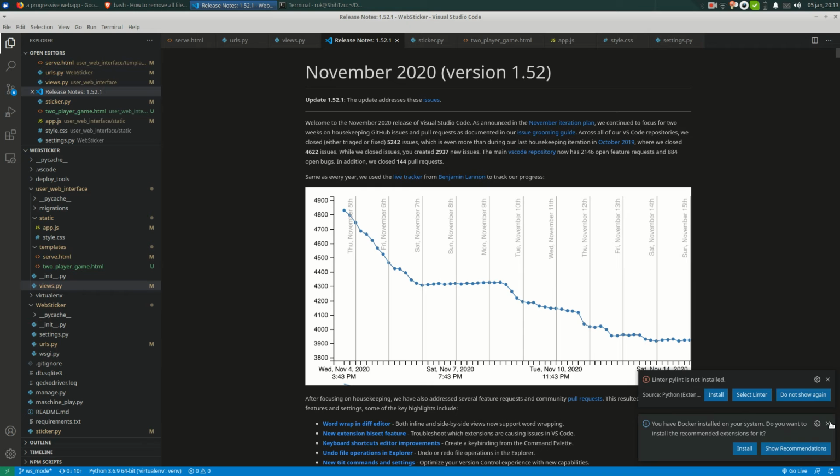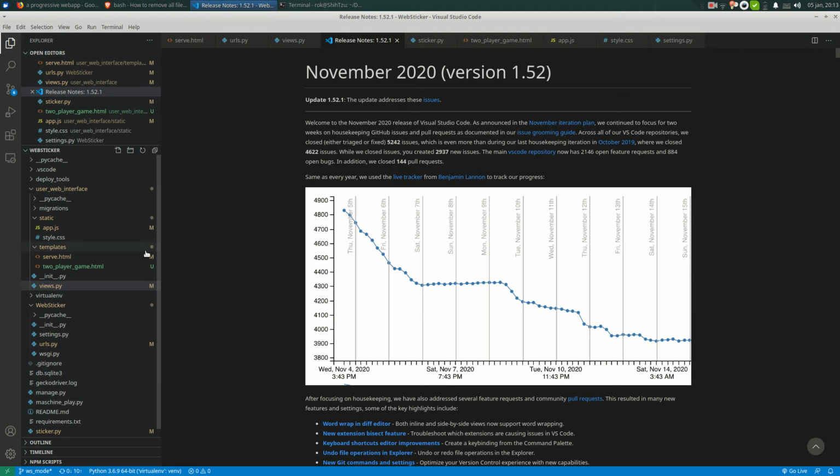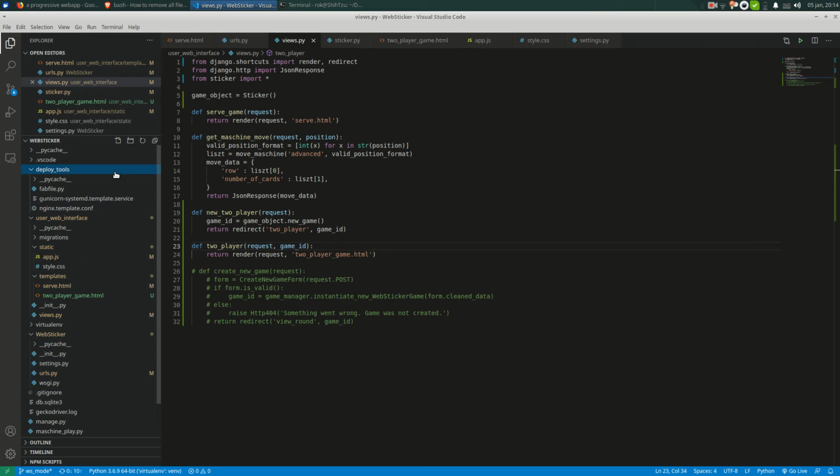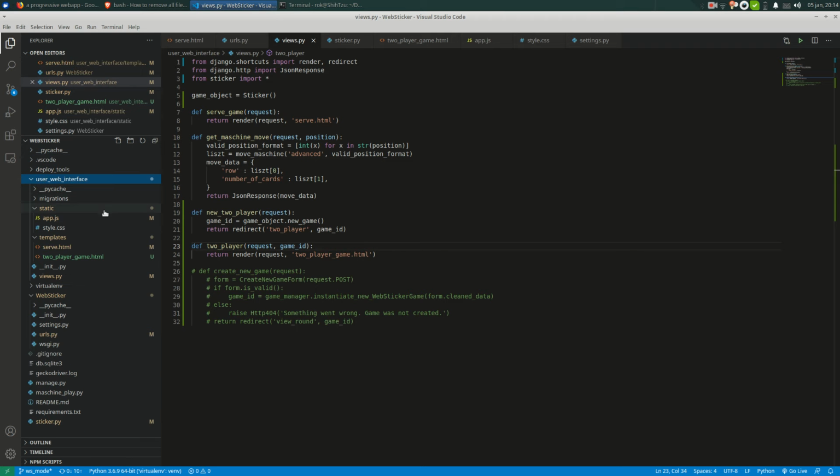A large workspace. You have Docker installed on your system. Okay, linter pylint is not installed. Doesn't matter. Now what does this M thing do? Let's see. There's some M stuff going on. There's a fab file, a virtual env file, a web sticker file.